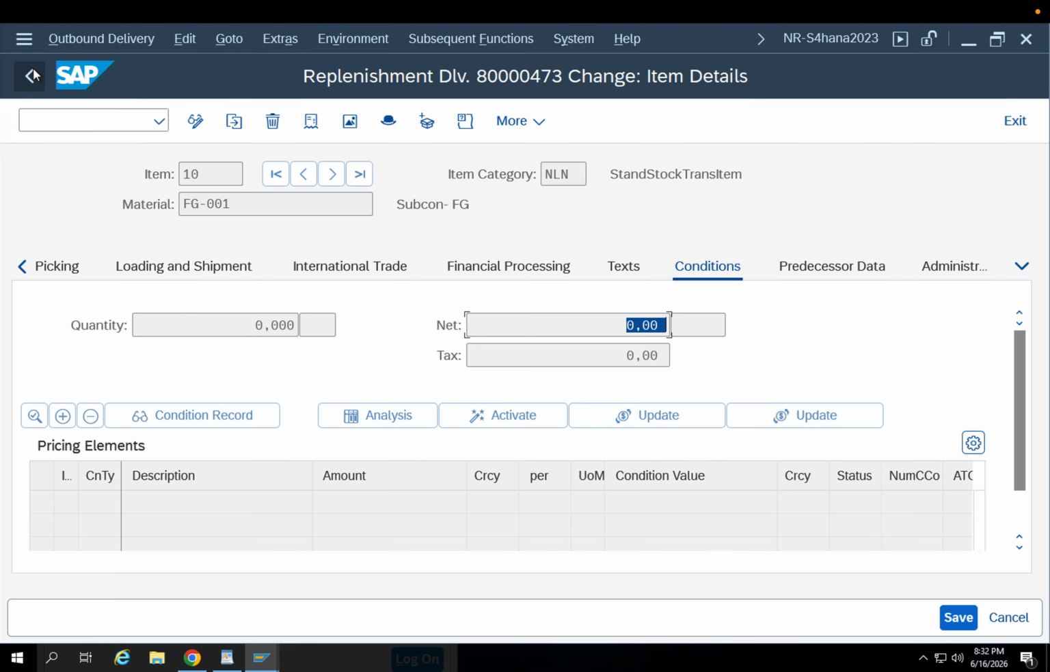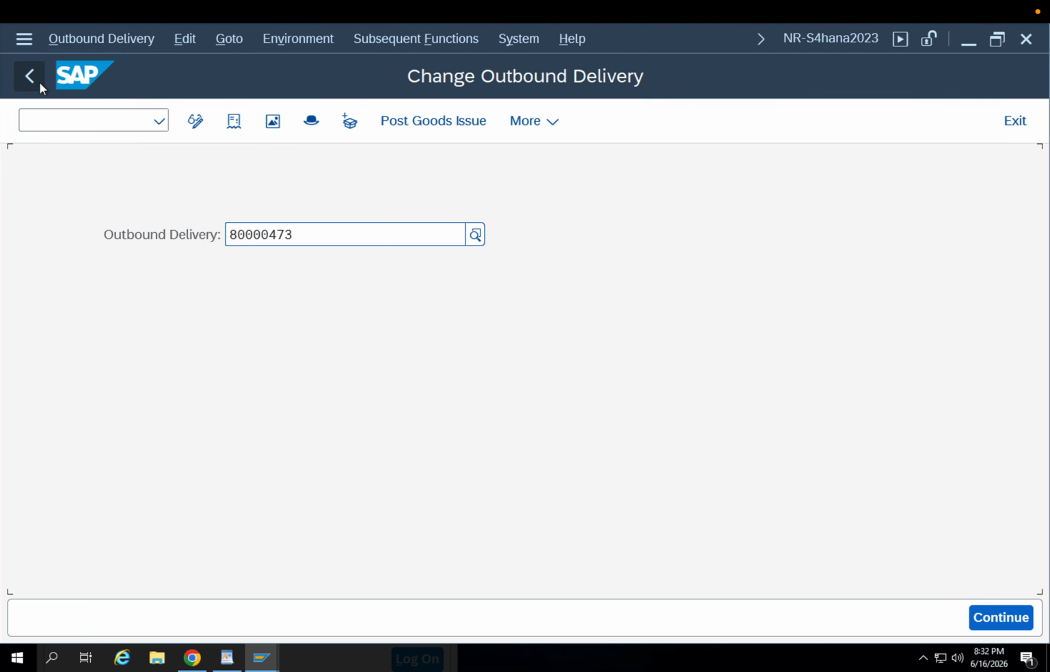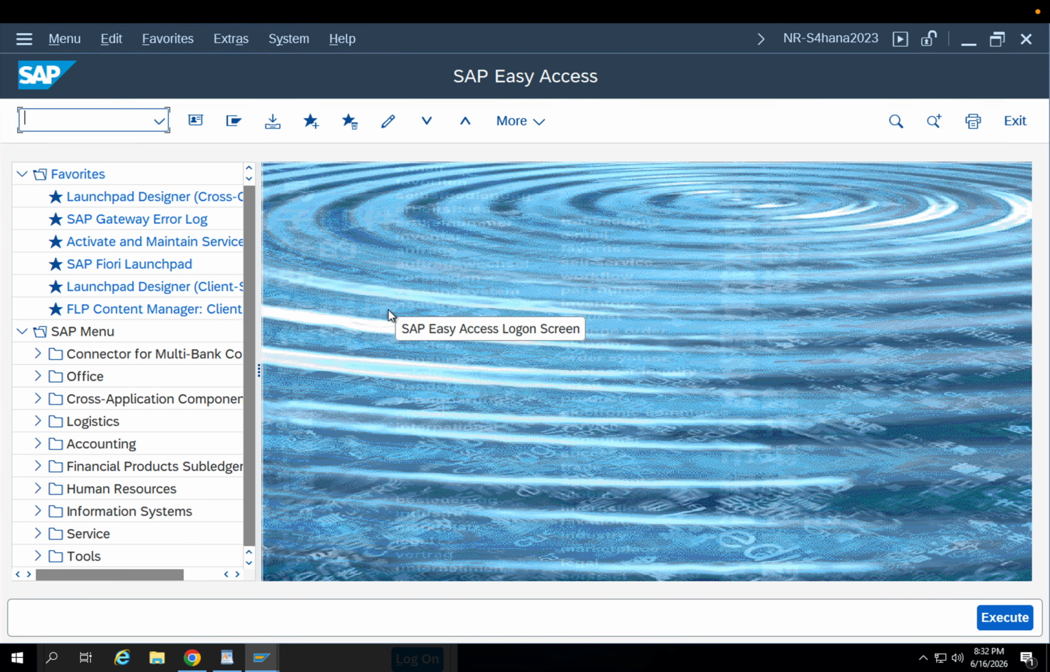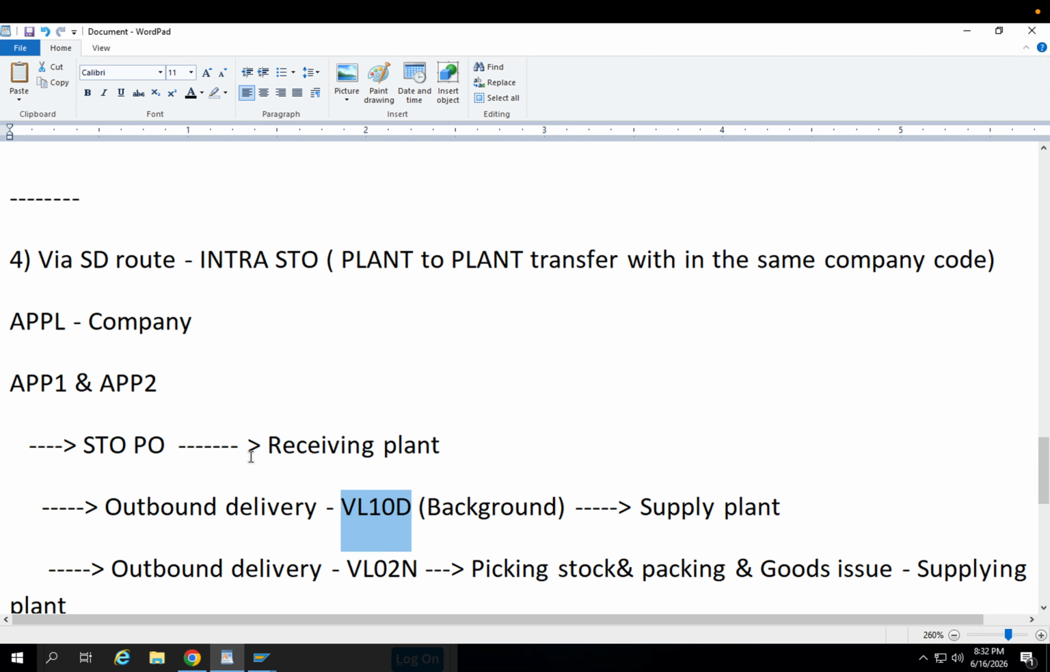Clear? So this is the way you can do the STO process, intra STO between the two plants within the same company code. So this is one process, the STO process.